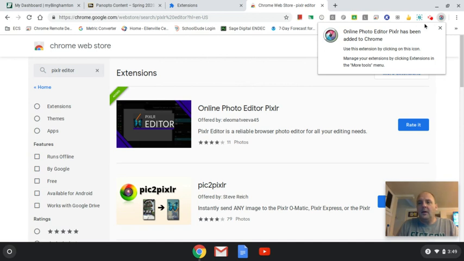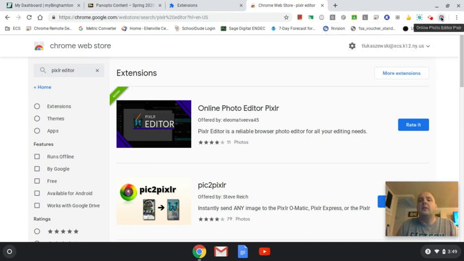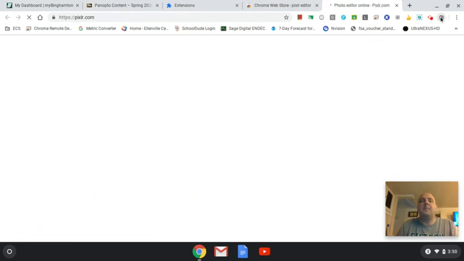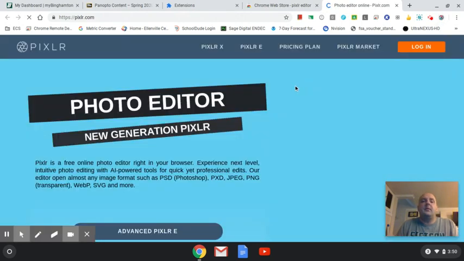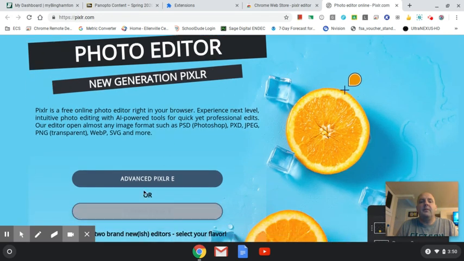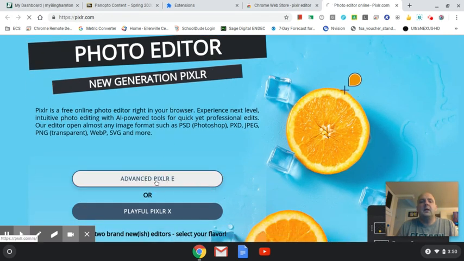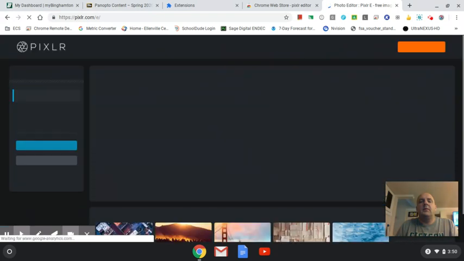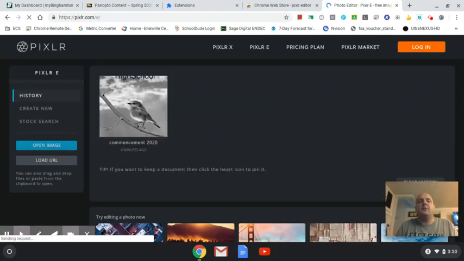And now you'll see up in the upper right-hand corner here, the icon for Editor. So if you now click on that, that will open up. And you're going to scroll down here to Advanced Pixlr E. Click on that. And here's your first page will come up.